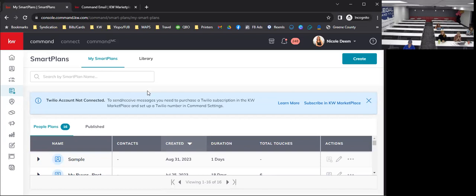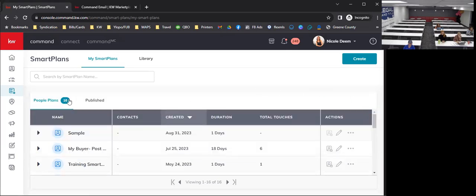Exactly, yes. Okay, so what's really cool, I do not have a Twilio account connected, so that's why it's yelling at me. So you will see this bar and it will say learn more, subscribe in your KW marketplace. It gives you plenty of options for it. Right now, we're currently in the My Smart Plans.